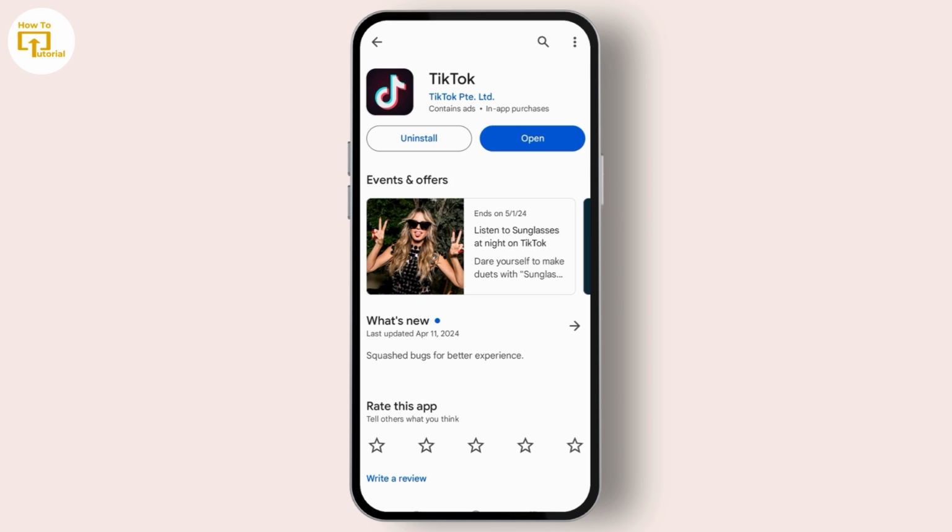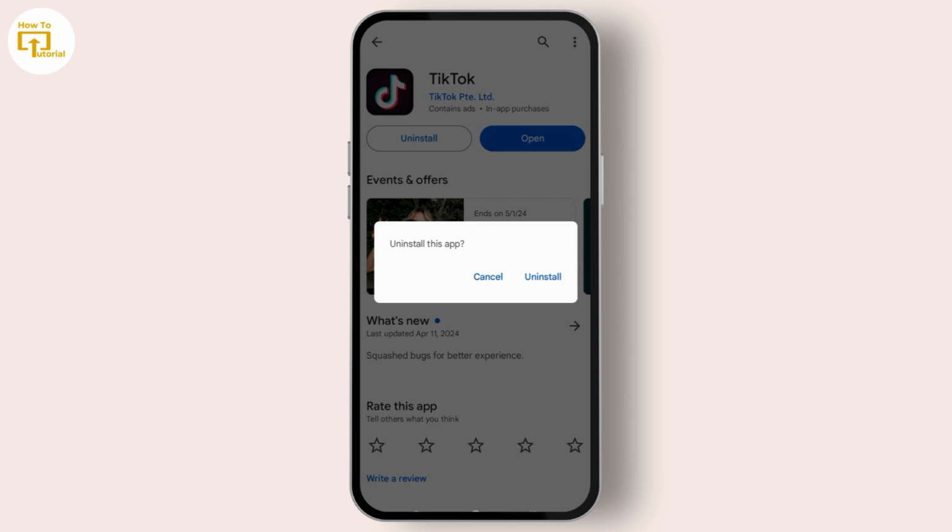Or if the issue still persists, what you have to do is simply uninstall the TikTok app and reinstall it again.